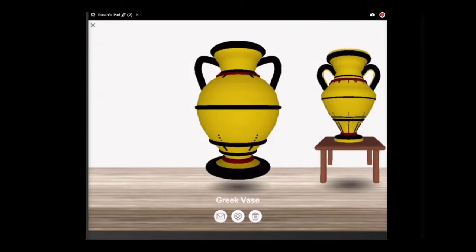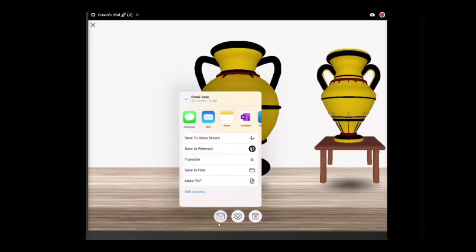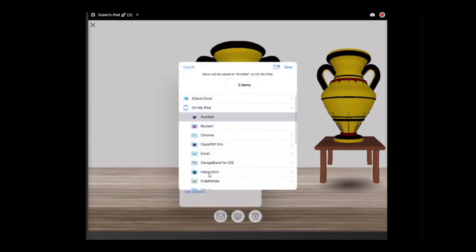Another option for exporting your models from Gravity Sketch is to save them into Sketchfab. You do, however, need to create an account beforehand, so please make sure your Information Security Officer at your local authority is happy for this to happen. So again, I'm going to select Export from my gallery, and this time I want to save the file to my files in my iPad. Select a folder and then click Save.